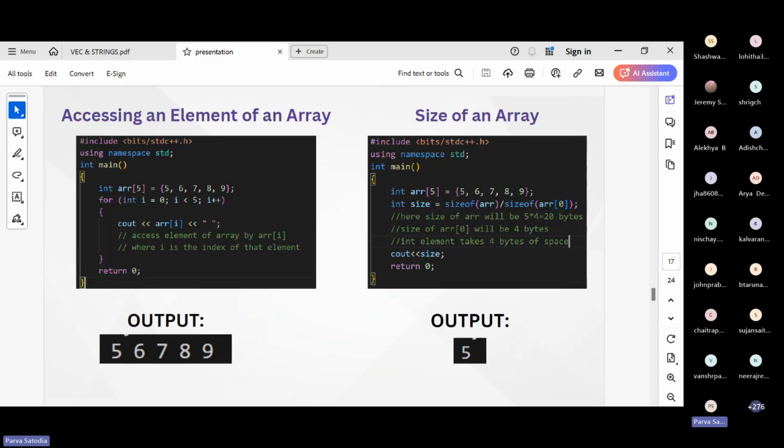Okay, so now we'll see how we can access an element of an array. Suppose we have an array of size 5 and elements are numbered 5, 6, 7, 8, and 9. And I want to print the elements of an array. So how do I do that? First, I use a for loop, which runs 5 times.